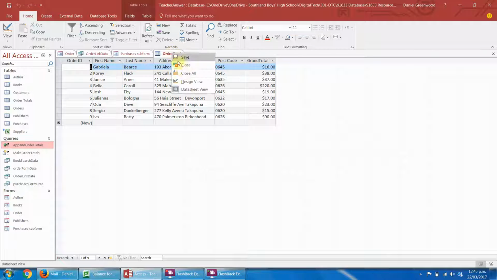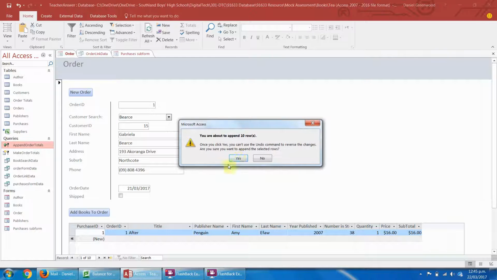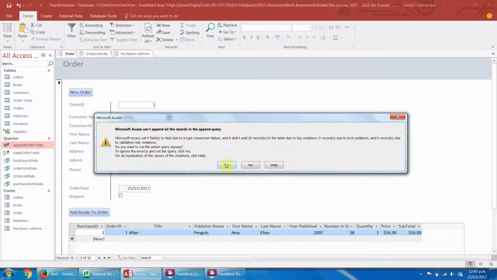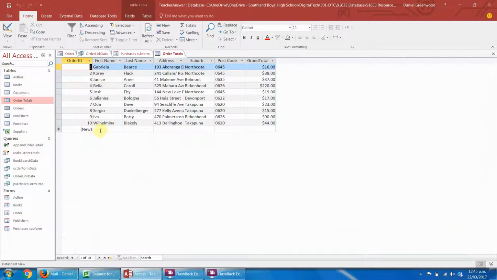Oh, I can't because I've probably got it open. So let's just append it now. Yes, yes. It will append all records, 10 records. I'm imagining it complained about 9, but not the 10th one. So it's saying I couldn't do the 10th one, and there you go, that one comes in. So that runs nicely. That's how we do that.